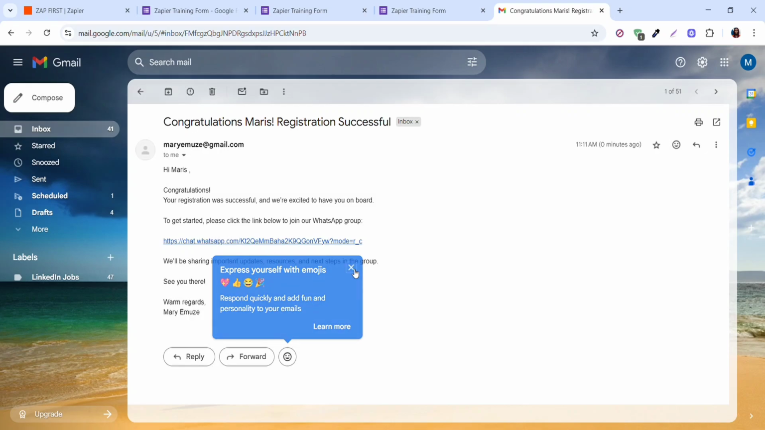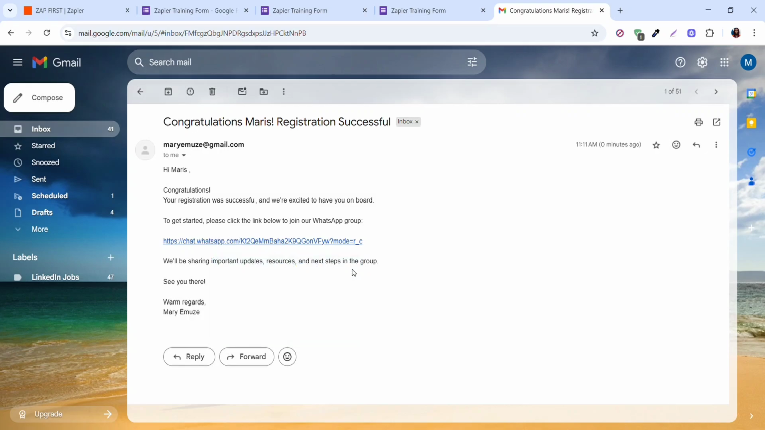You can see how easy this was. See, this is the link, and once they click on this link, it's going to take them to WhatsApp. Super easy, right? So this is just the basic. And guys, our Zap is on. It's successful. This is a typical mail. This is what a typical mail looks like.